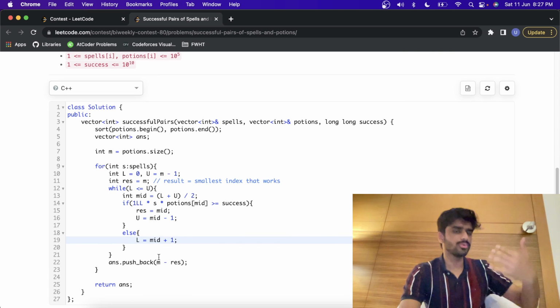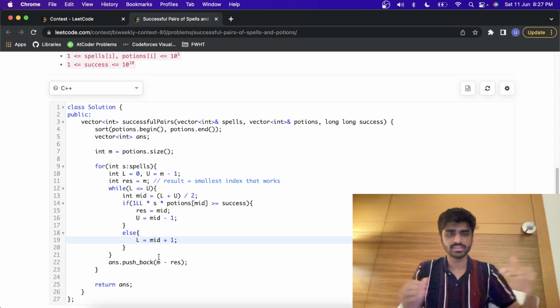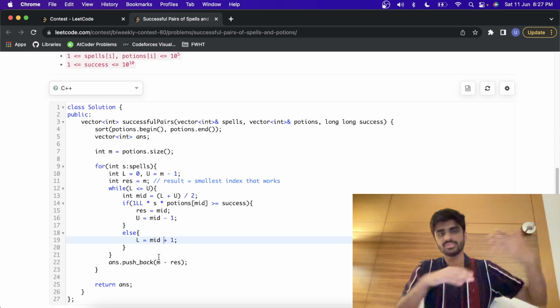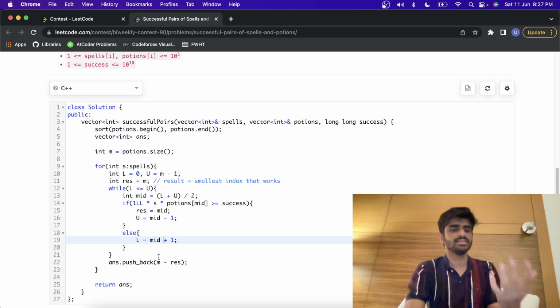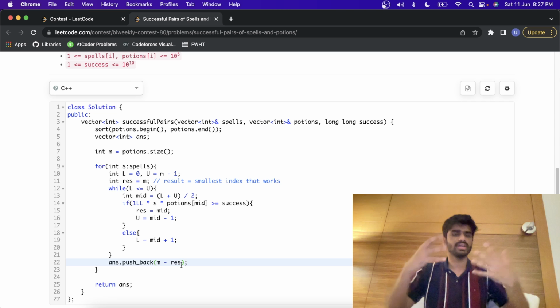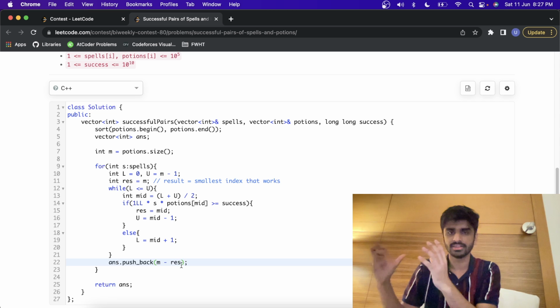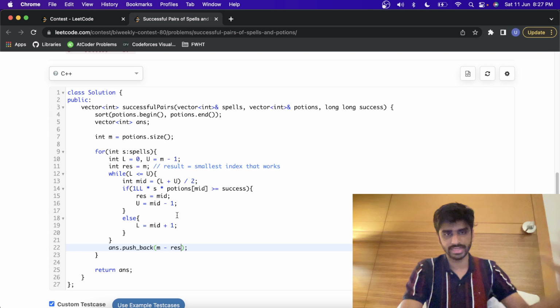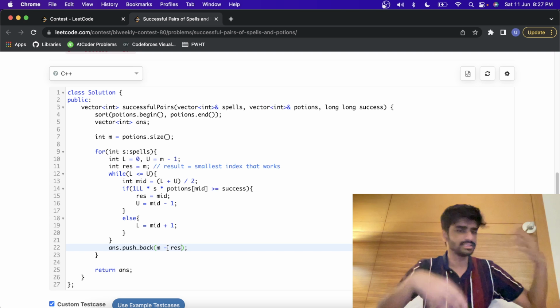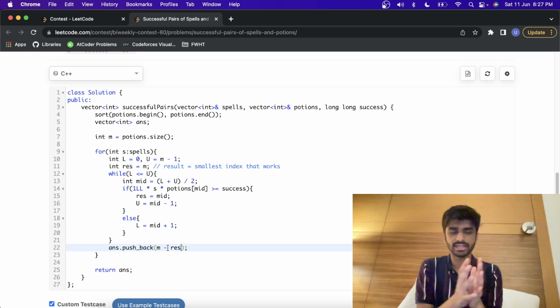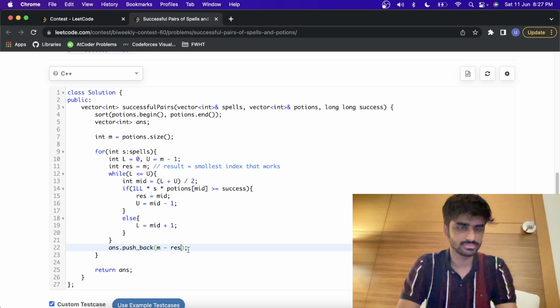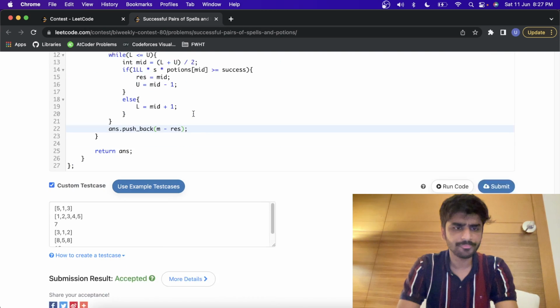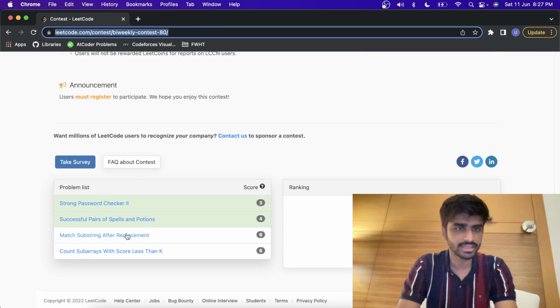Finally, when we have found the index for which it works, since the indices are from 0, we can just do m minus the result to get all the values that would work from the index. So res is the index, and then m minus res is the number of values that are greater or equal to this index. So yeah, this also works. It would be green, I guess.